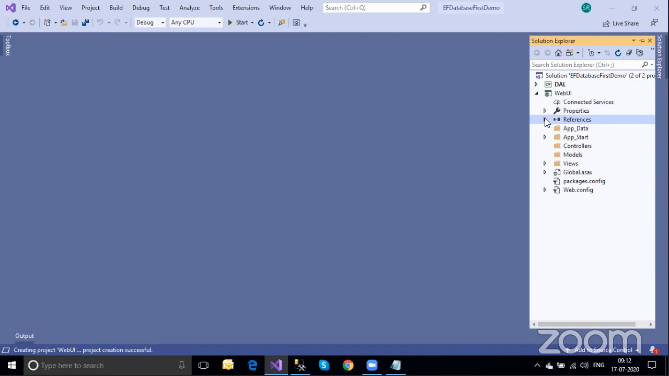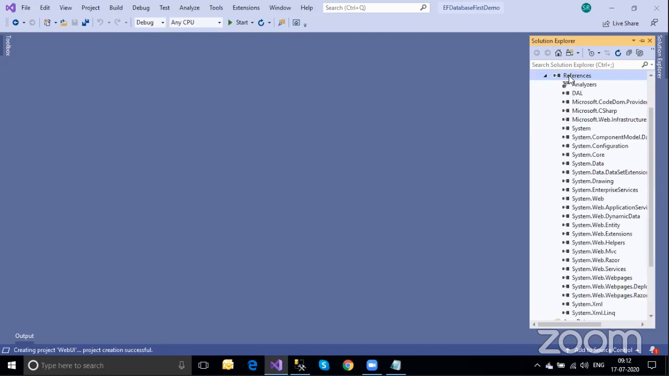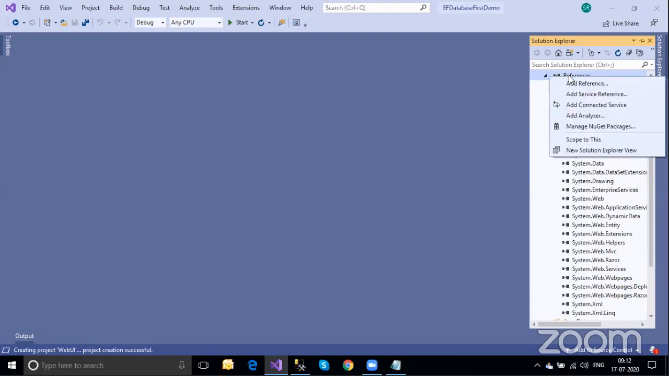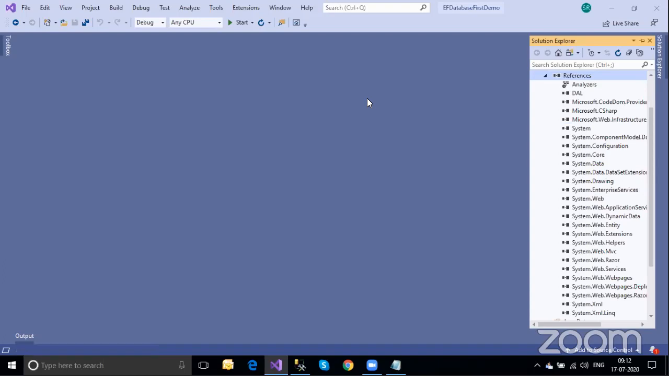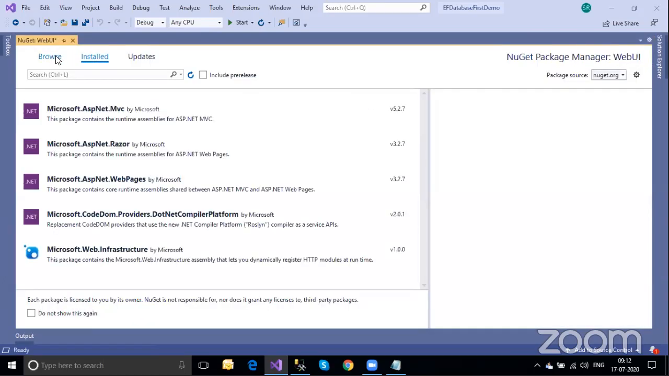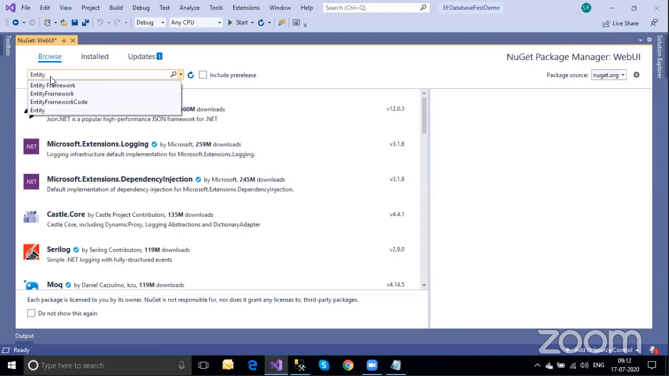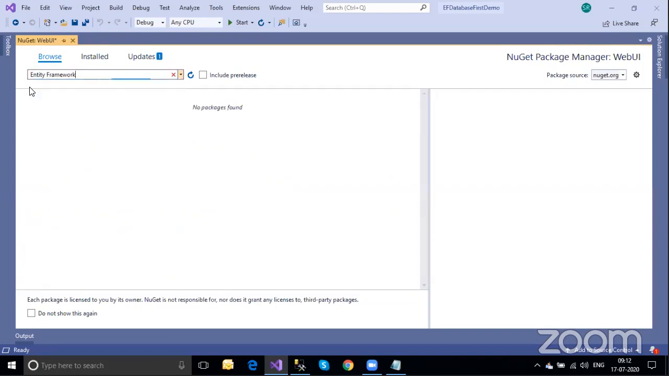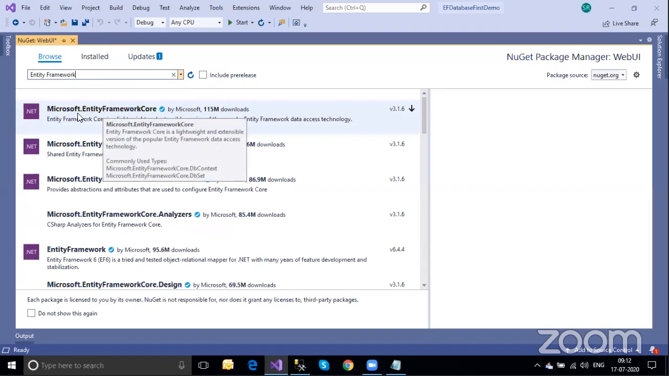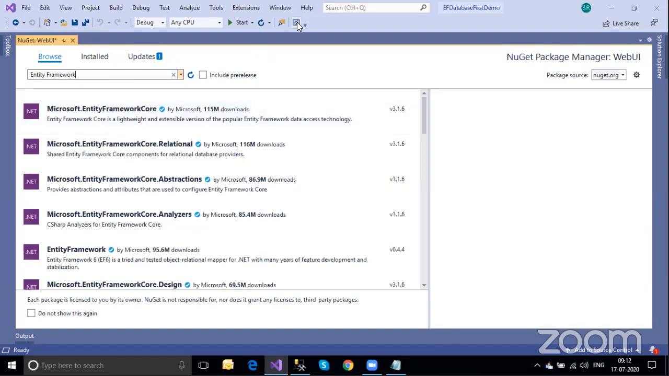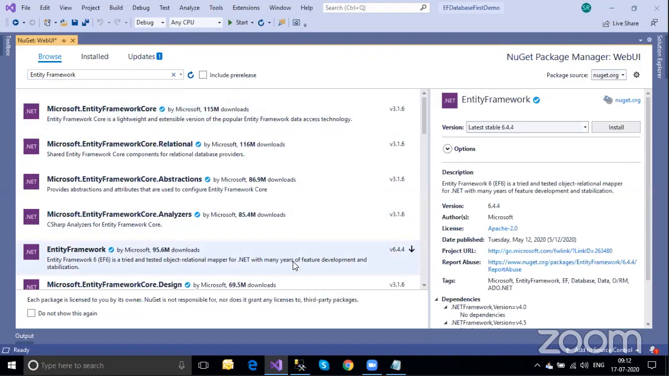That is the reason you have to include the reference of Entity Framework as well. That is the second thing. Let's go to Browse, and there I can search for Entity Framework. Entity Framework is available in two flavors: the first one is Core, and the second one is Entity Framework. I'm selecting Entity Framework only here. And whichever version we used in the DAL, you can go with the same version.